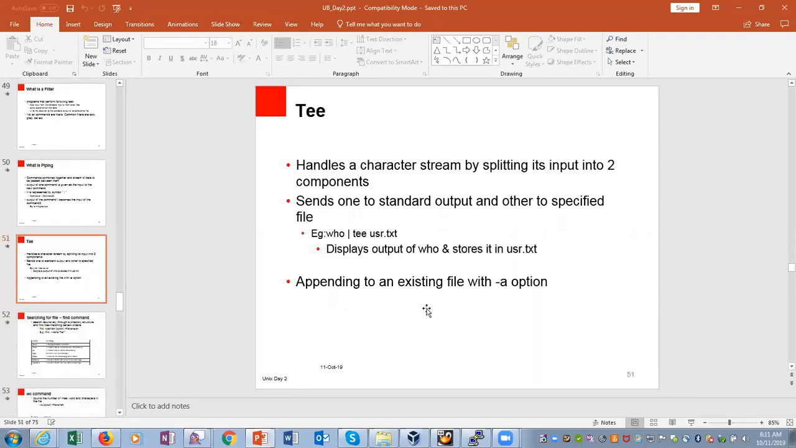The tee command handles the character stream by splitting it into two components, sending one to standard output and the other to the specified file. who | tee user.txt displays the output of who and stores it in user.txt.